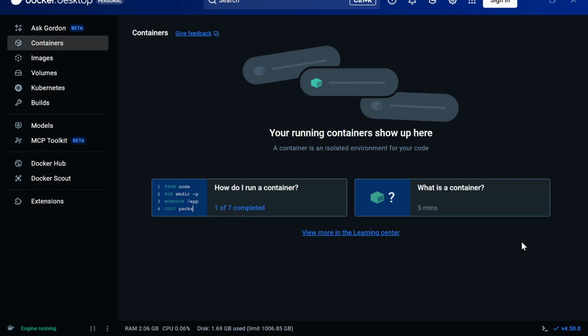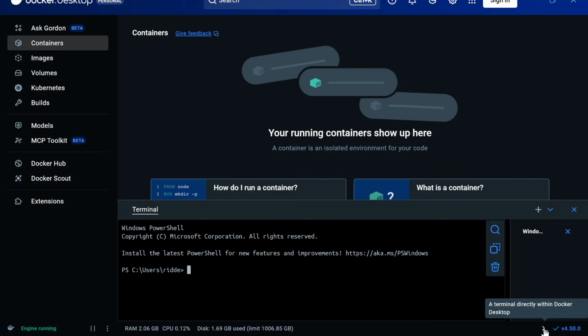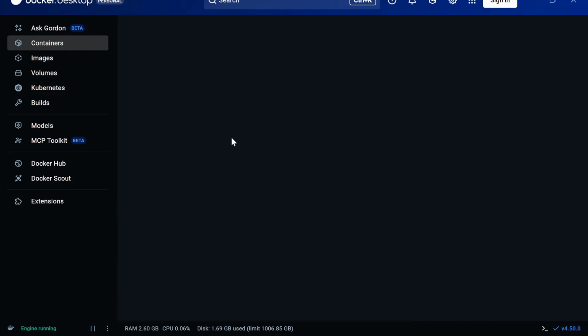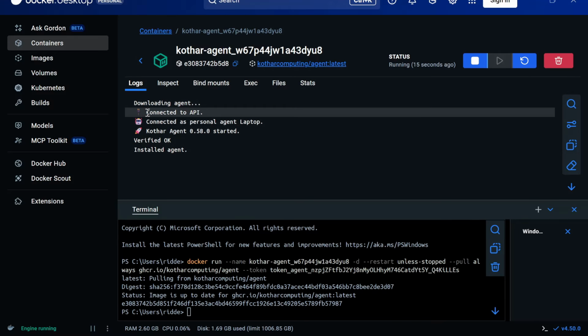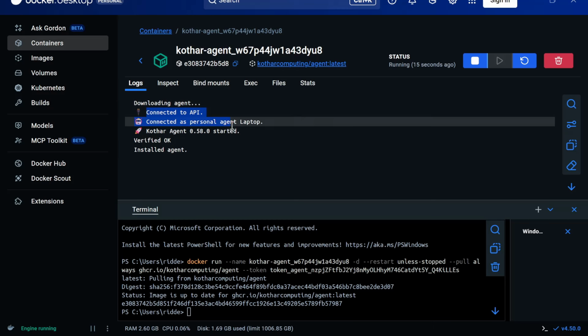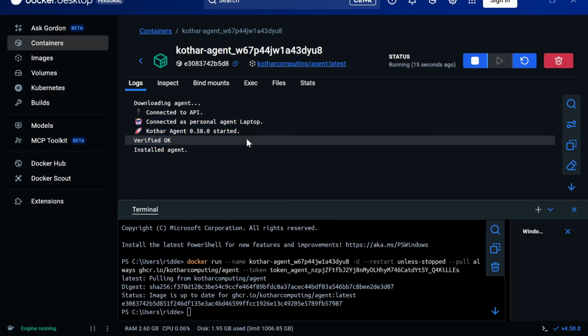If you navigate to the bottom of the Docker Desktop application, you can open up a terminal. Then go back to our website and copy and paste the command that we gave you. If you click on the agent, now that it's installed, you can see what it's doing. So it connected to our API, and now you're connected to Kothar's workshop.